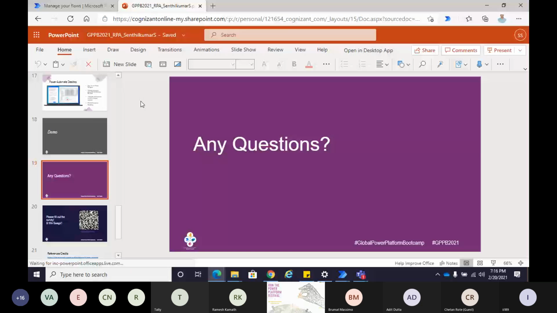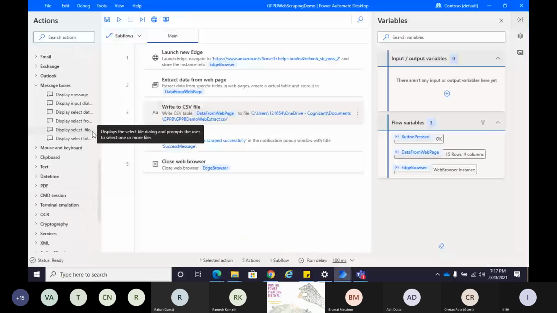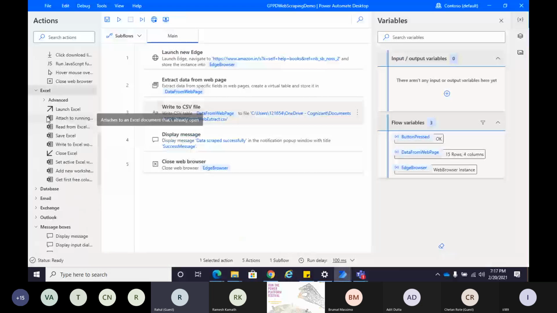Any questions on the ones that I showcased? Hello. Hi, Senthil. Can I ask one question? Yes, please. Senthil, between the Excel commands which we have in the cloud flow and which we have here in RPA, both places we have Excel commands to work upon. Which one would be preferred during the automation?